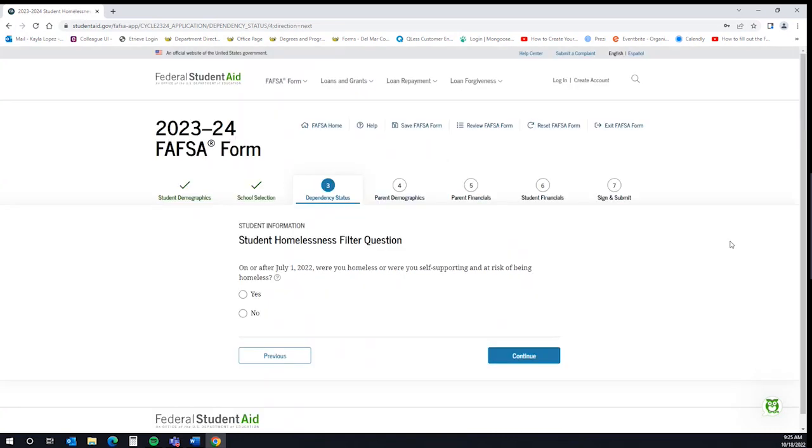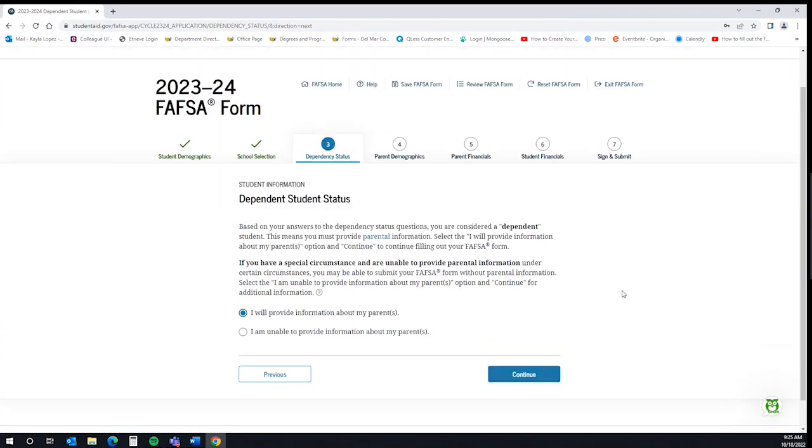On or after July 1st, 2022, were you homeless or were you self-supporting and at risk of being homeless? I'm going to select no and continue. Based on the questions that I have just answered, the FAFSA has determined that I am a dependent student and will need to provide parent information.